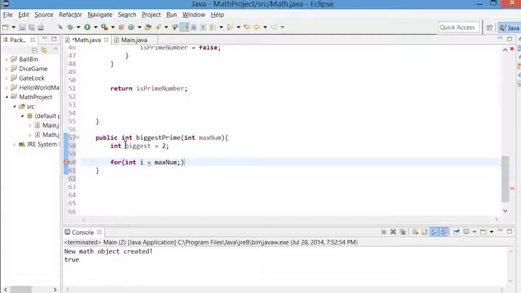Okay, so we're going to have to structure our for loop a little bit differently, but Paul's got a really good idea. We're basically going to count backwards from the max number. So basically we need to say i greater than 2, and then i minus minus, right? So we're counting down by 1. That's our for loop structure.